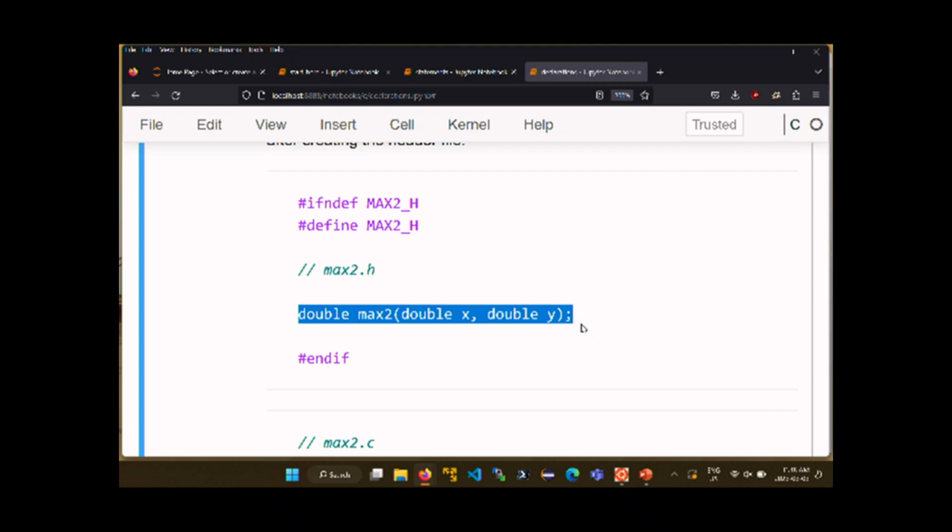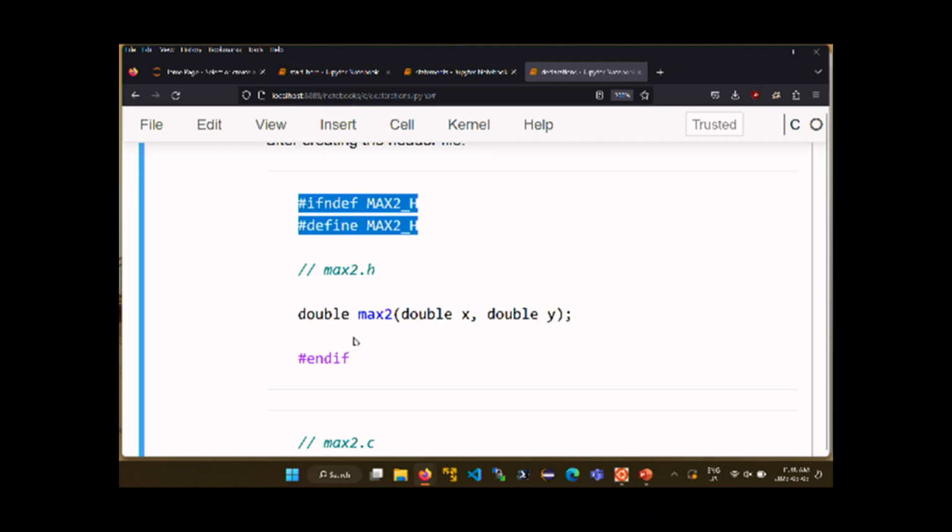And then you wrap everything up in what's called an include guard. The include guard is these three lines here. It starts with #ifndef max2_h. That's a preprocessor directive. Ifndef means if not defined. Max2_h is just a name, just an identifier.